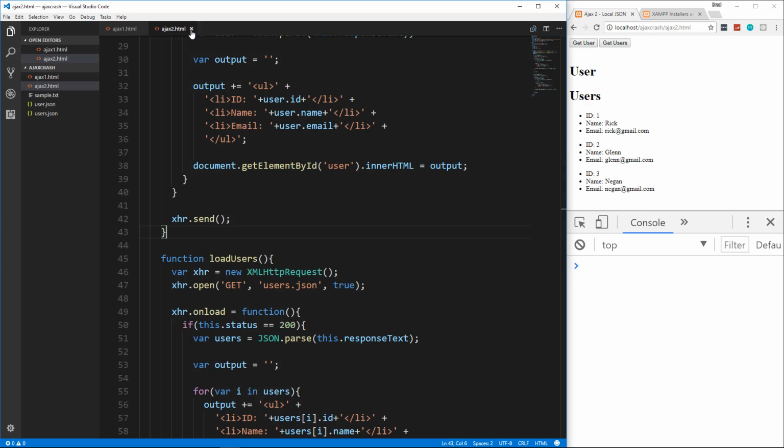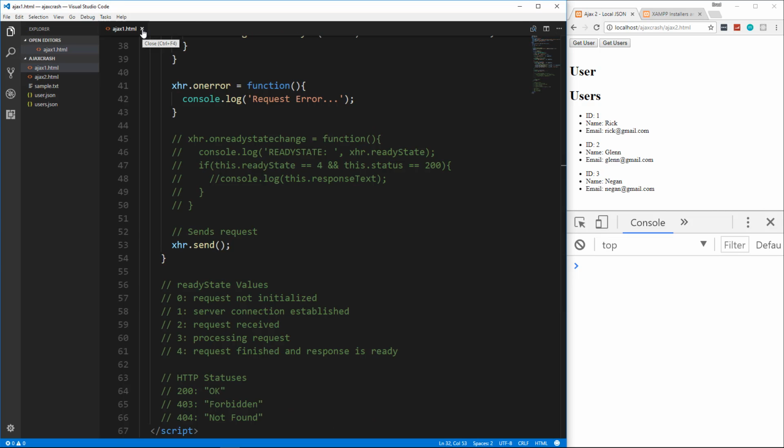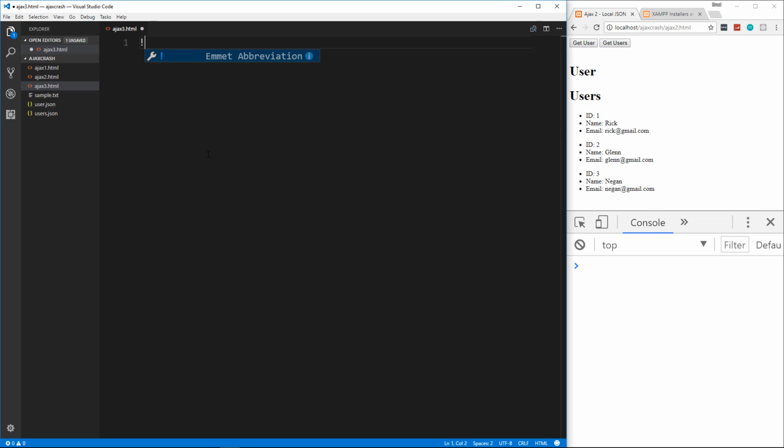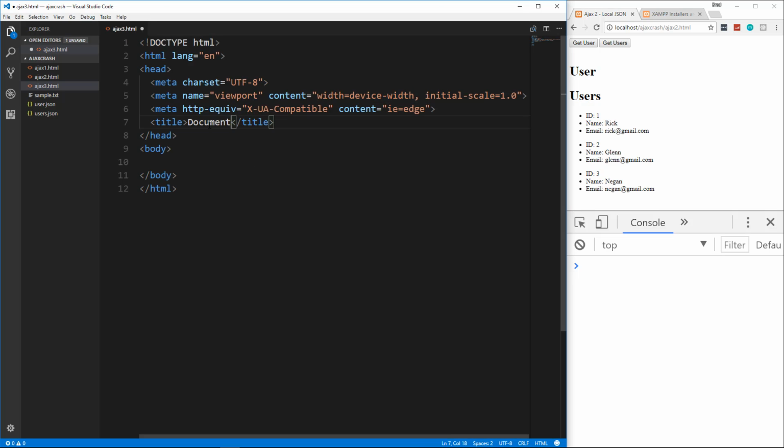All right, now what I want to do is show you how we can work with an external API. So we're going to use the GitHub API, which is extremely public, extremely easy to use. We don't need any authentication or anything unless we're making a ton of requests. So let's create a new file called ajax3.html, and let's put some structure in here. We'll say ajax3, and we'll say external API.